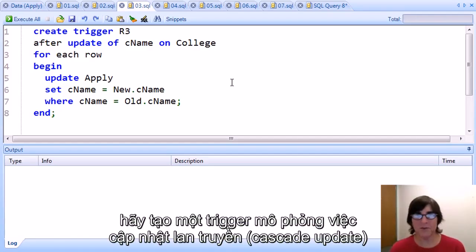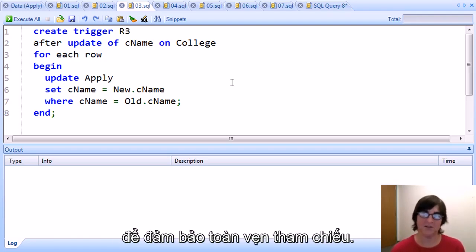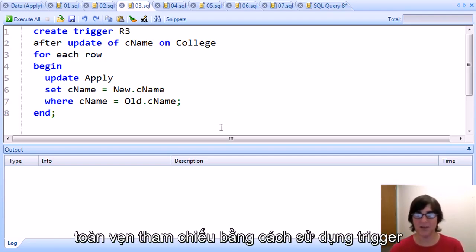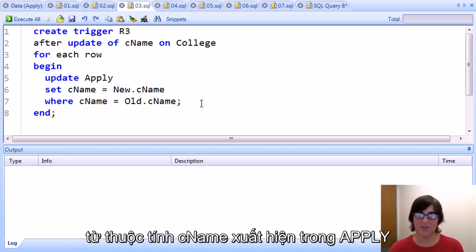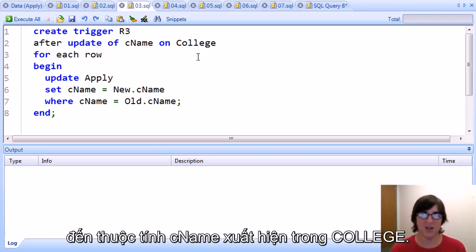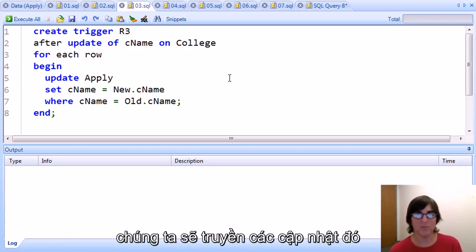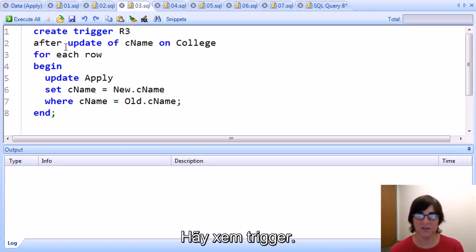Now let's create a trigger that simulates cascaded update, again for referential integrity. So let's suppose that we're trying to implement, using triggers, referential integrity from the CNAME that appears in apply to the CNAME that appears in college. And when we update college names, we're going to propagate those updates to any apply records that refer to them. So let's take a look at this trigger.